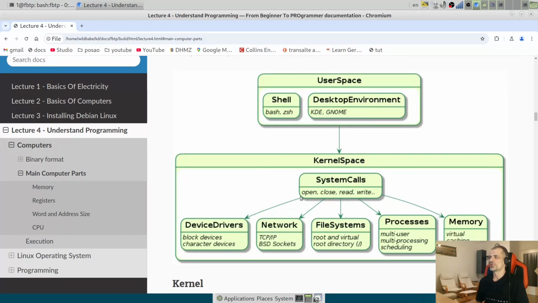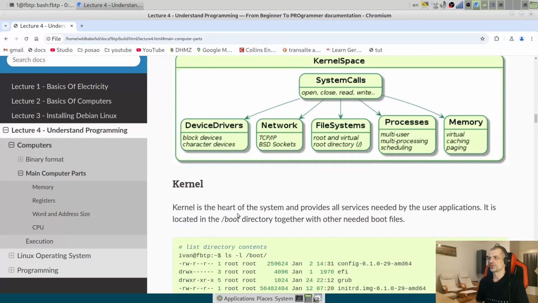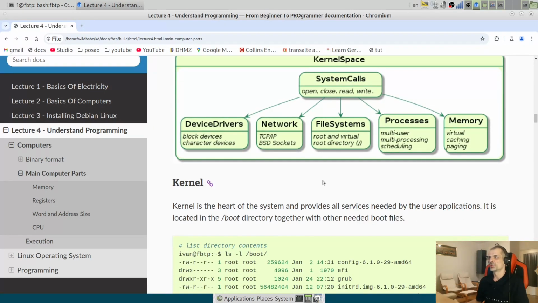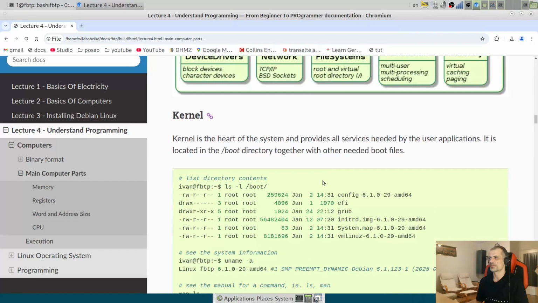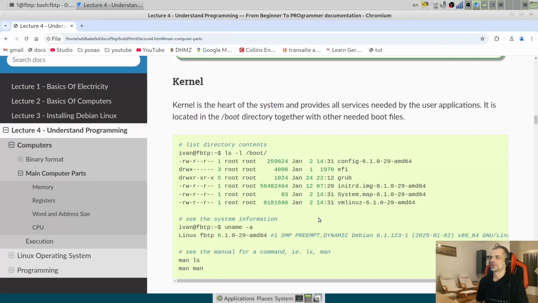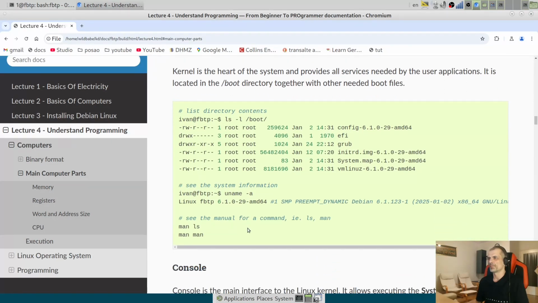We can see the overview of the system here. User space is all the desktop environment, the shells, etc., and the kernel does everything else for us. Kernel. The kernel is the heart of the system and provides all services needed by the user applications. It is located in the boot directory together with other needed boot files. To see the system information, we can use the uname command. If you're new to manuals, please see the manual for itself.